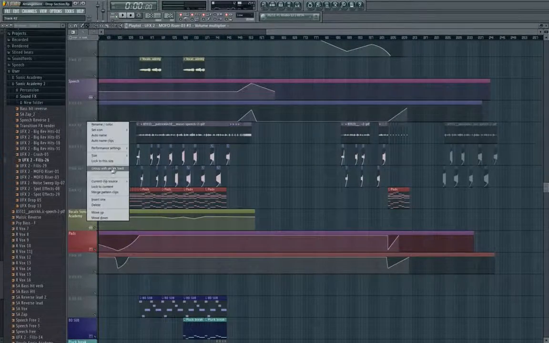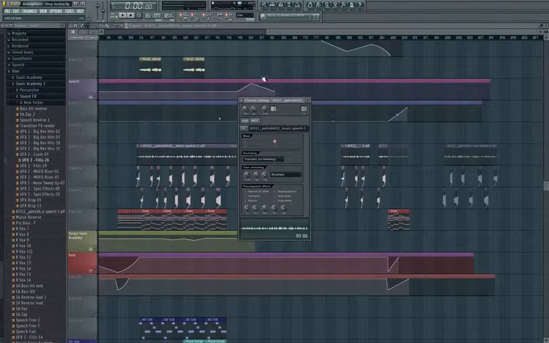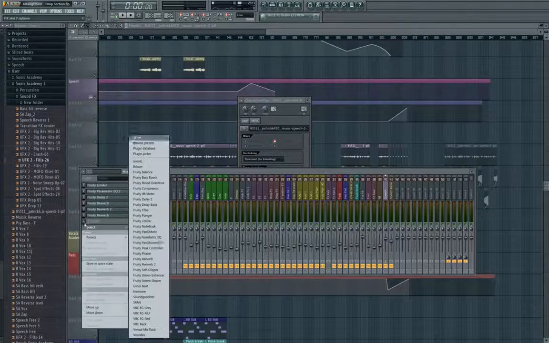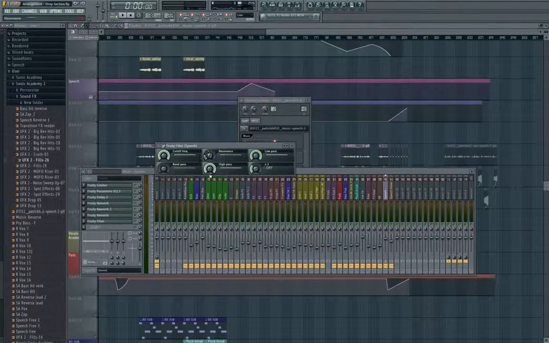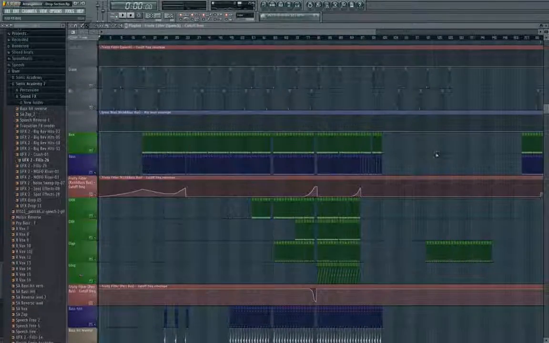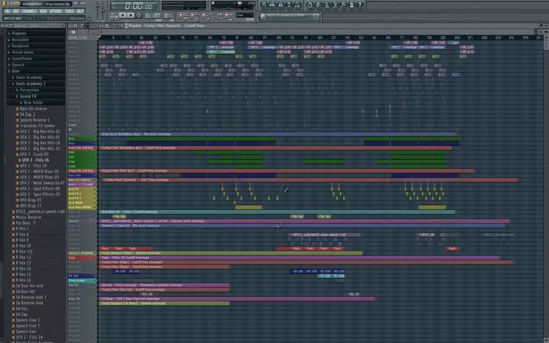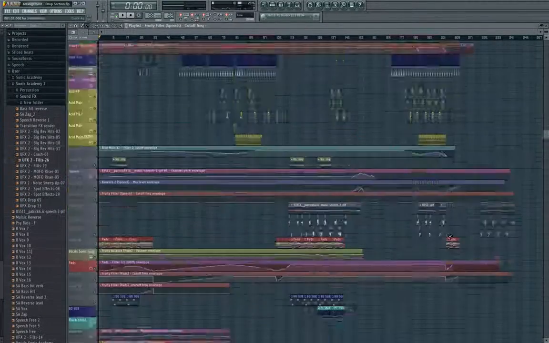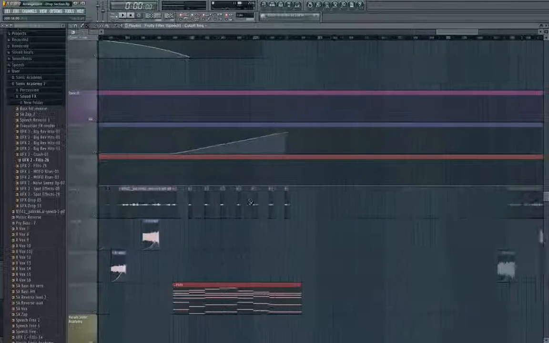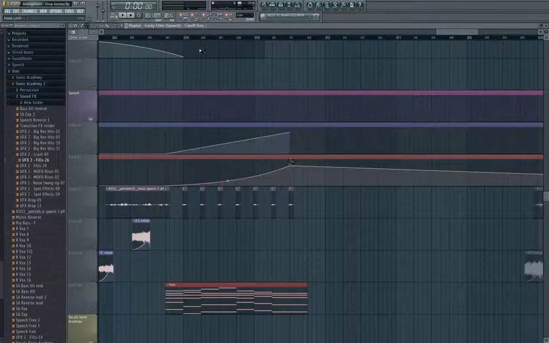I think one last thing that I might want to do is on the speech, let's put on a high pass filter and just start to filter out the low end, just to help that transition even more.